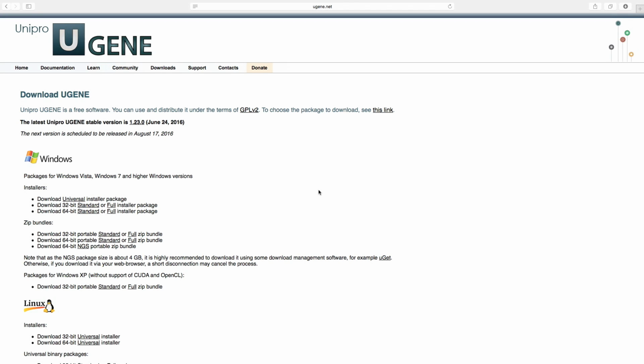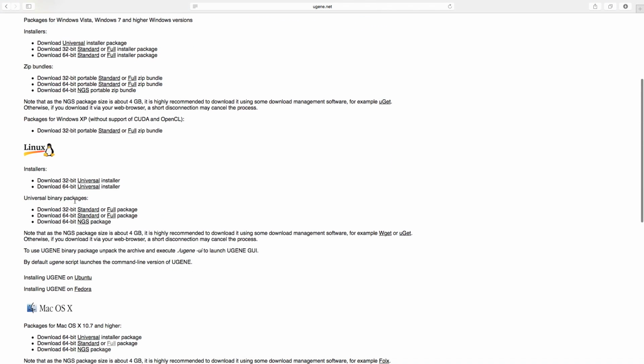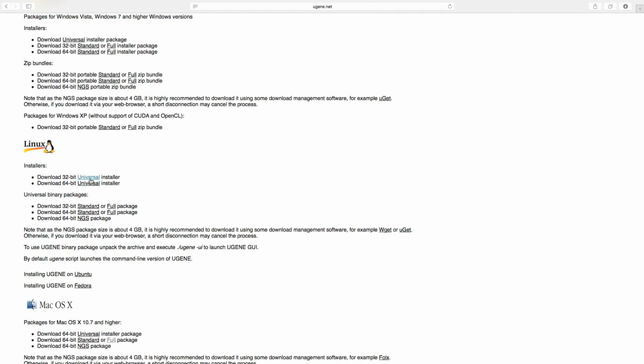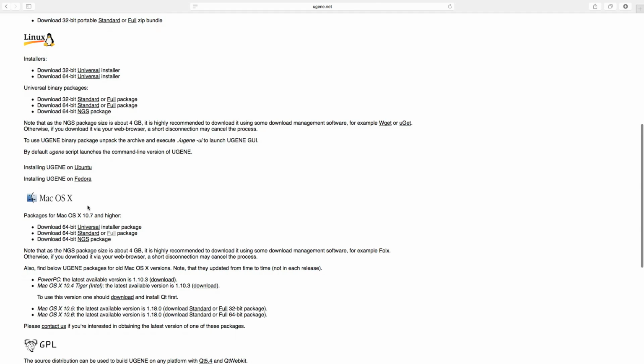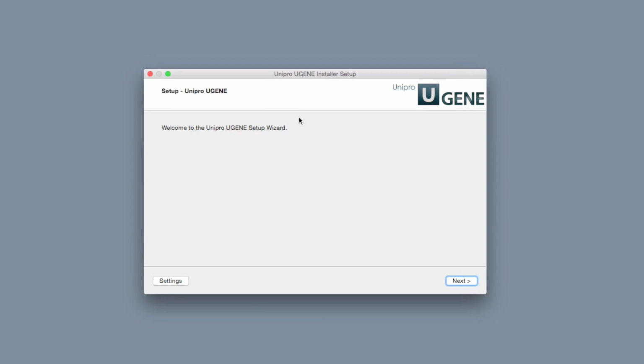And last but by no means least, there is a new way to install and update UGENE. The online installer is now available for all supported platforms: Windows, Linux and Mac OS. Follow the instructions of the installer to complete the installation.